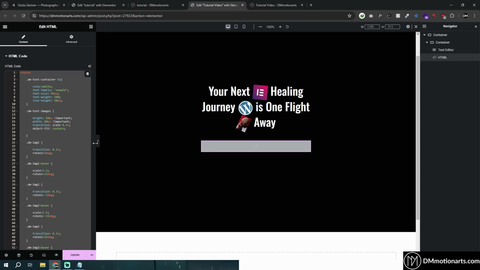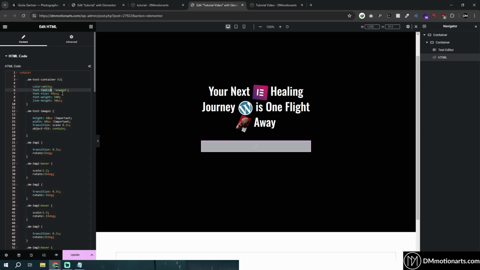I think I made it a bit more complicated than it should have been to explain, but it's very easy. You just add this code and do some styling around here.